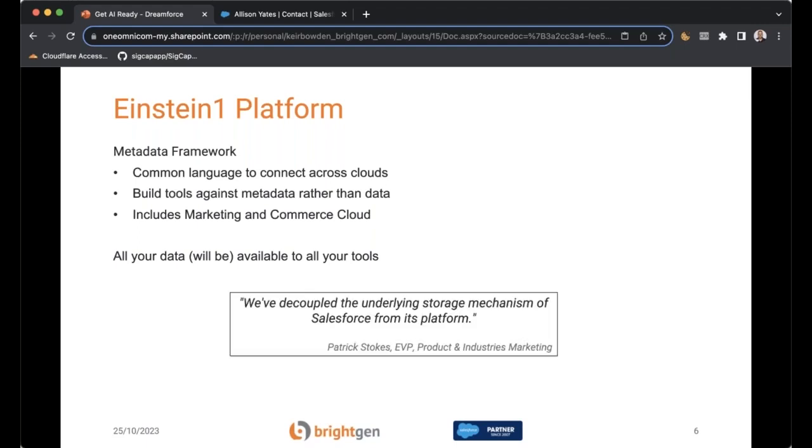As Patrick Stokes, who's the EVP of Product and Industries Marketing, put it, Salesforce have decoupled the underlying storage mechanism of Salesforce from the platform. What that means is there's no longer the need for everything to sit inside the CRM database in order to be used.